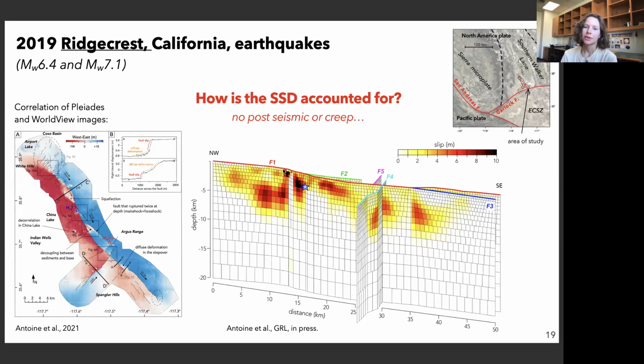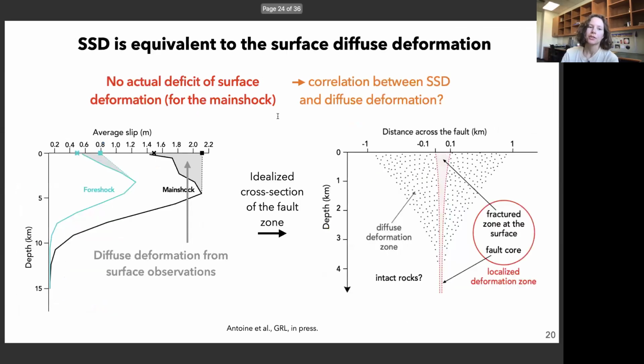And the question we were asking for this earthquake is how the SSD is accounted for. Indeed, if you look at the left plot here, for the foreshock and the main shock earthquake, there is a very large shallow slip deficit for that earthquake. It is about 50% for the foreshock and 30% for the main shock. And this is not an artifact because it is very well constrained using the optical data. So we have measured from independent data the amount of diffuse deformation at the surface, which actually was a very good surprise, as it fits entirely the amount of shallow slip deficit for the main shock.